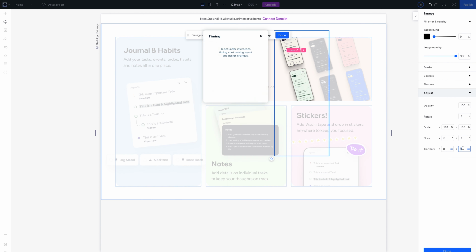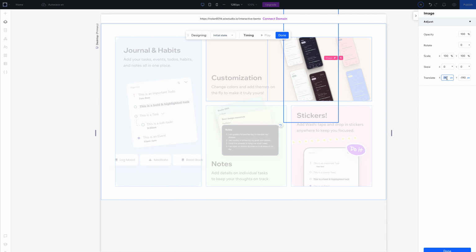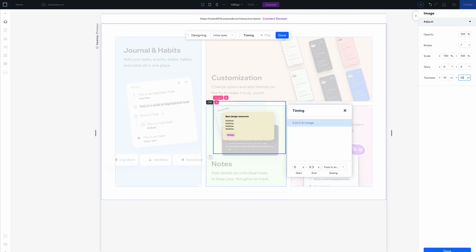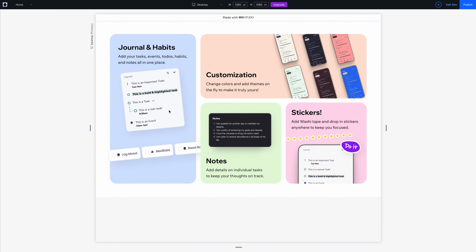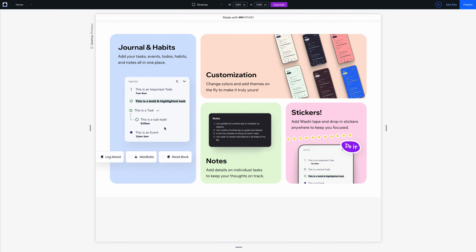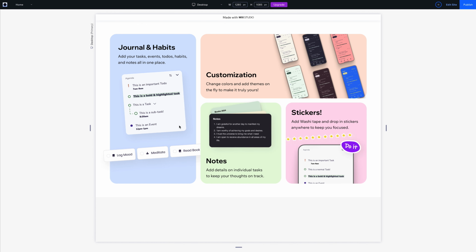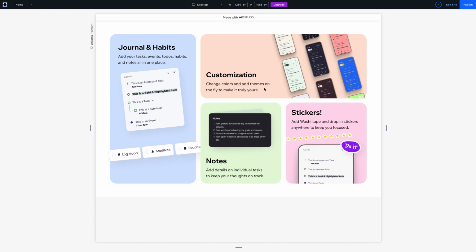Repeat those steps on all the images in each cell. And remember to leverage initial state so that you don't have to constantly go back and forth to the canvas. When you have everything set up properly, hit the preview button, and it's just amazing. Imagine all the possibilities animating layers of images. Well, I'll let you take it from here.